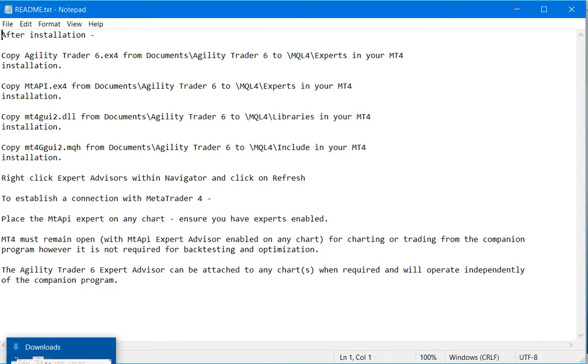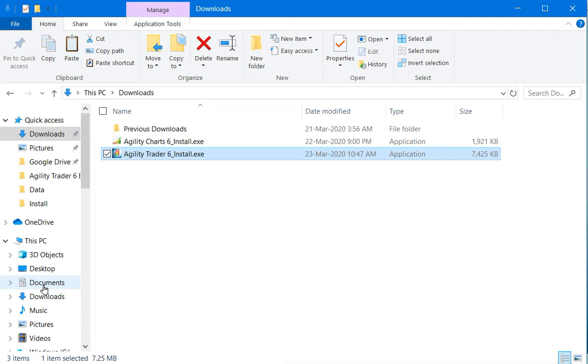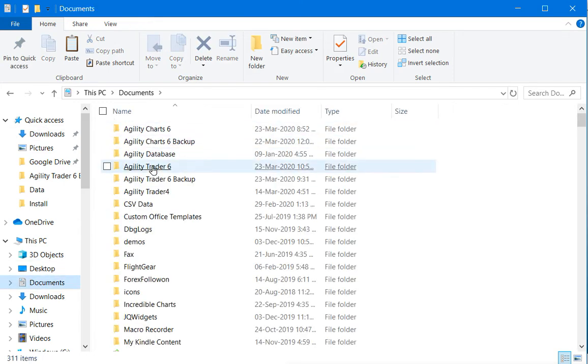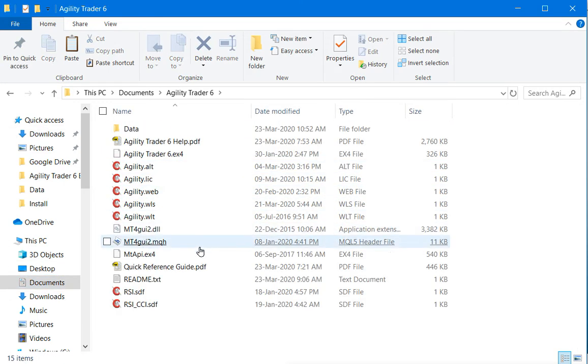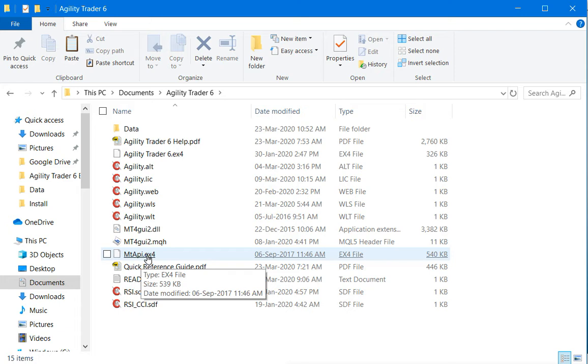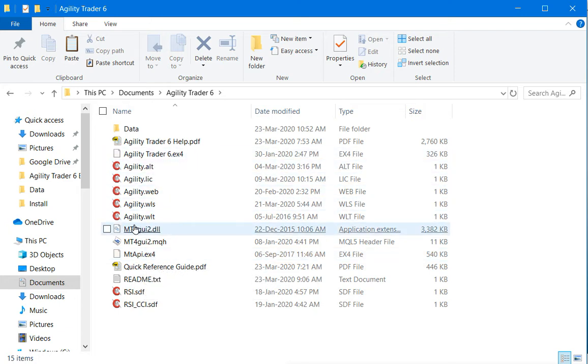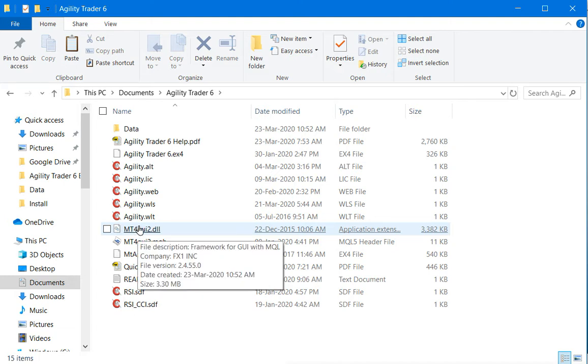We'll just have a look at the directory structure. Go into Documents. There's a subdirectory under Documents called Agility Trader 6. Now the 4 files in question are the MTAPI ex4, the Agility Trader ex4, 2 other files which relate to the graphic user interface within Metatrader, and that's that one there and that one there.